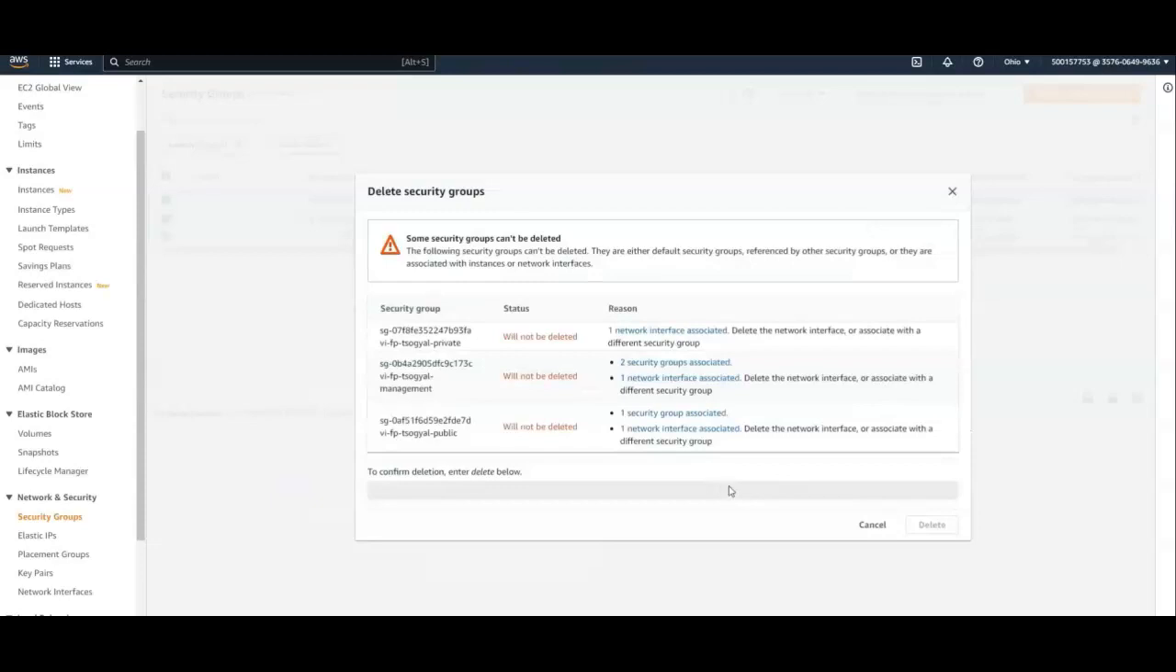It's still shutting down. At this point, I won't be able to delete my security groups because instances are still running and shutting down. And once it's terminated and it's shut down, then I could successfully delete the security groups.